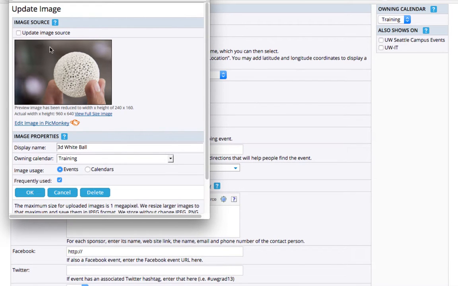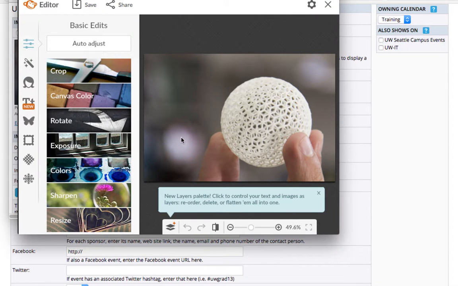Notice this image is very wide. Our goal is to make the image 100 pixels square. We're going to edit the image in PicMonkey. The image now appears in PicMonkey. What we're going to do is select the crop option.